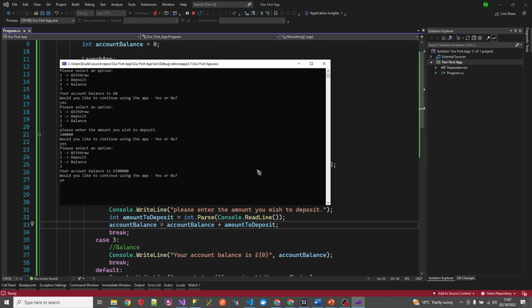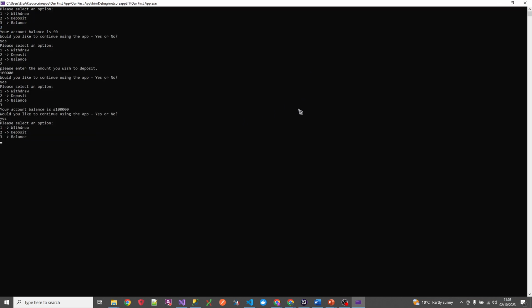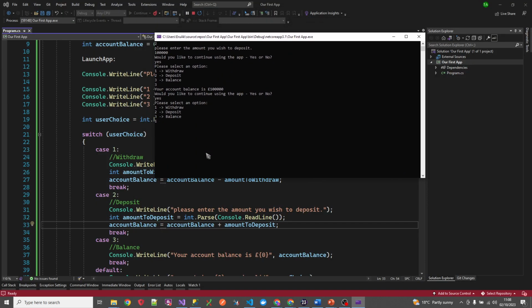Do you want to continue? Yes, we want to do that. What do we want to do? We want to withdraw some cash. Now we want to start spending this money. Oh, that's dropped out of the screen. So we want to start spending some of this money. So we put yes, enter. How much would you wish to withdraw? Let's withdraw 2,000. Cool, we got that cash.